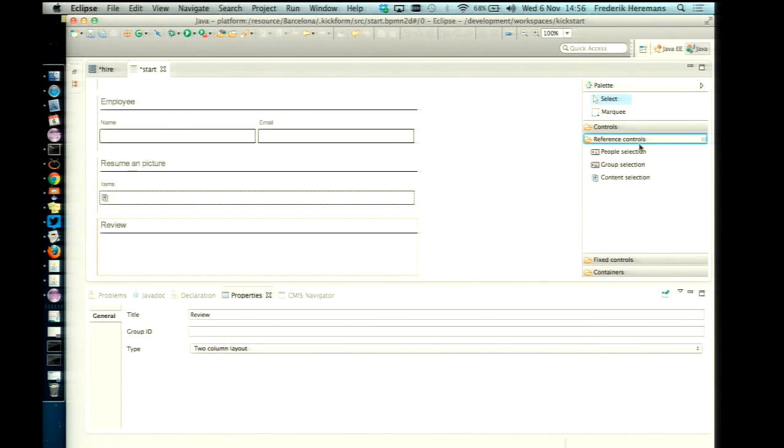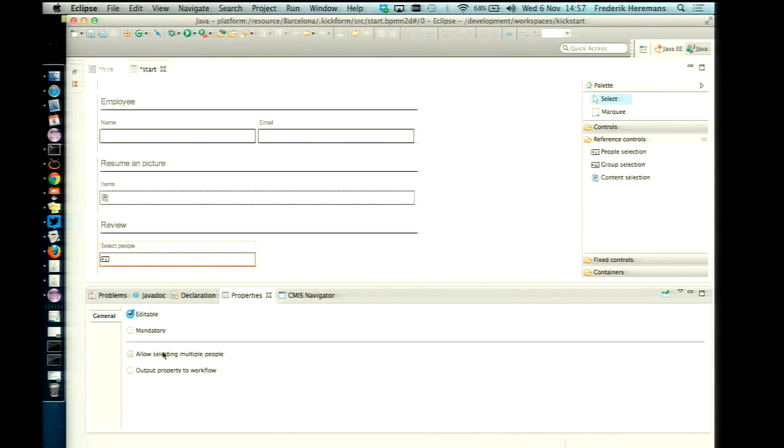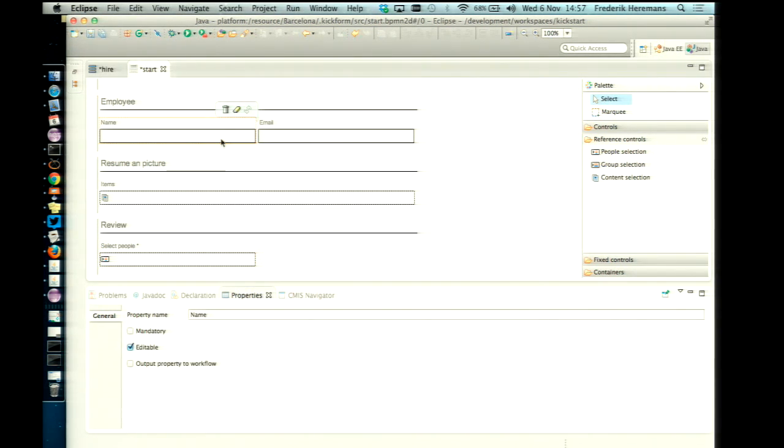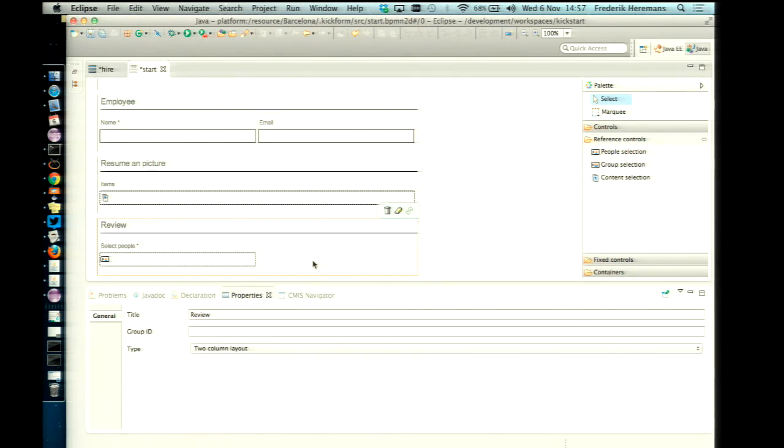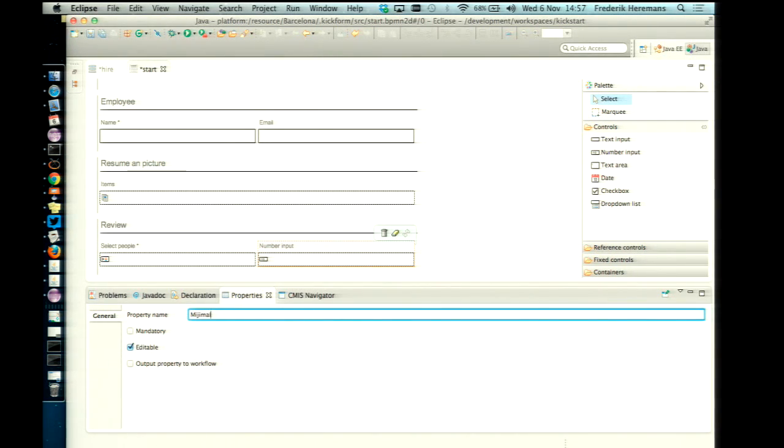So we say, well, I want to select some people, multiple people, and it's required. So it's the name and the email. And we also want to add how many people should approve in order for the person to be approved in general. So we say also mandatory. So now we created our start form.